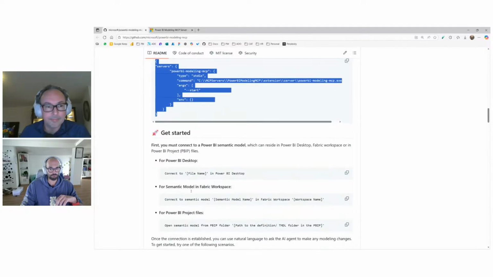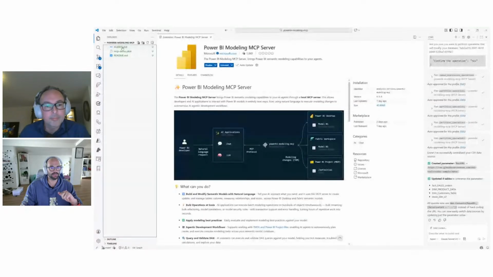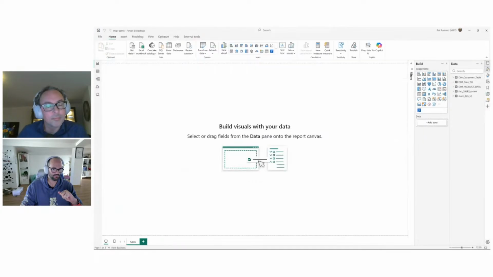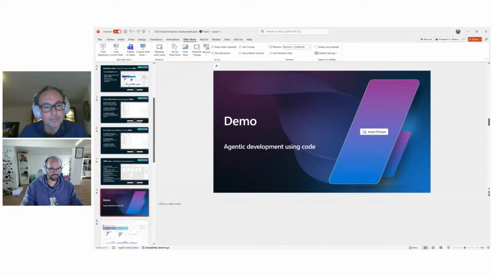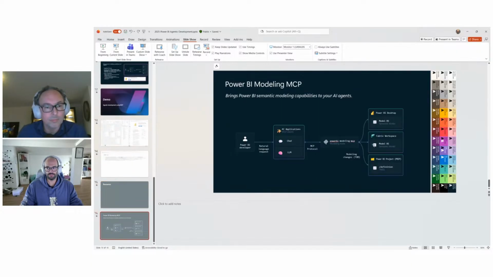And when you install it, I already have it installed over here, and let me show you how you can use it. One of my favorite demos. First, you need to have a Power BI semantic model, and the MCP server supports both.